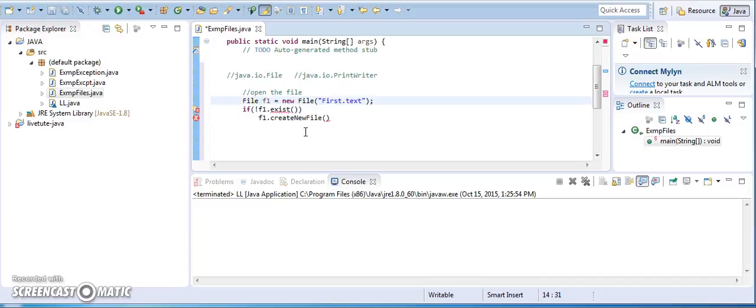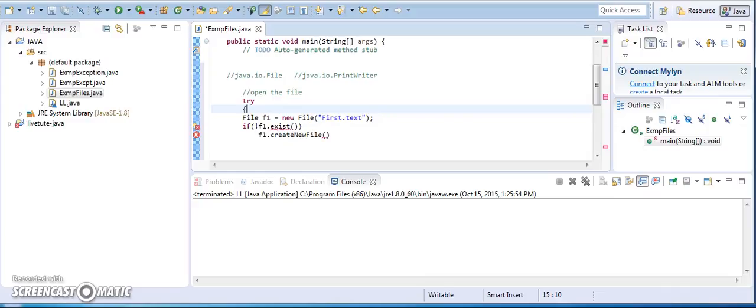what I have to do is put the entire thing in the try block. So try file, and if not equal to f1 dot exist, then f1 dot create new file. Okay, now here, this is a try block which you are trying. If there is no file that exists, I'm going to catch an exception. So because of that, you need to write it in a try and catch block. So if the file does not exist, create a file.